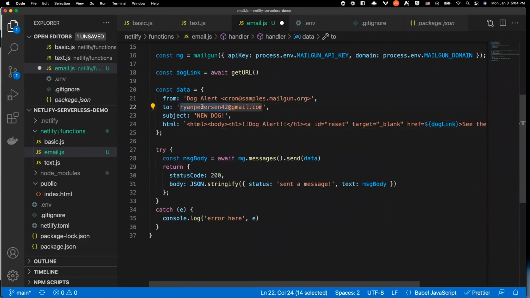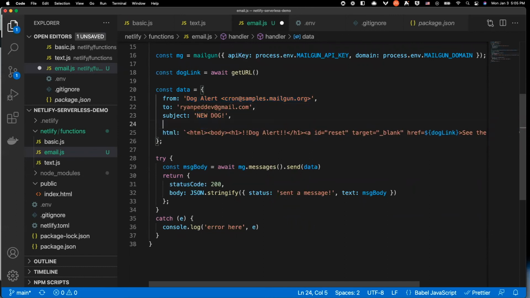So it's going to be from my dev account. It's going to be to my dev account. It's going to be from, we're going to make this up. This is going to go into spam. So something, again, you probably want to set up and be a little more judicious and a little more deliberate with if you're going to actually do this, so you can skip spam. Subject, new dog. You can have an optional text here with just dog link. We're going to take this out actually.